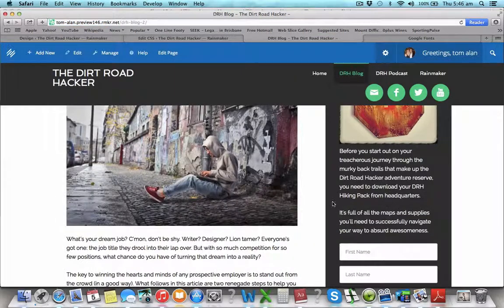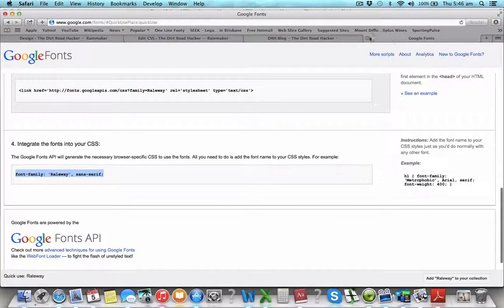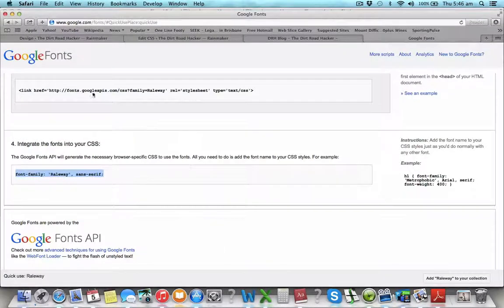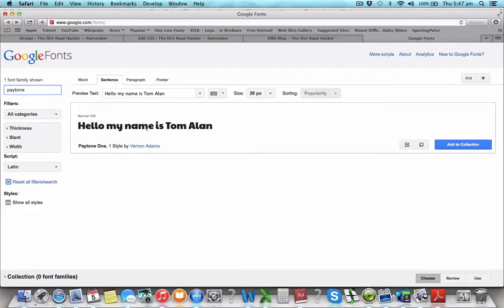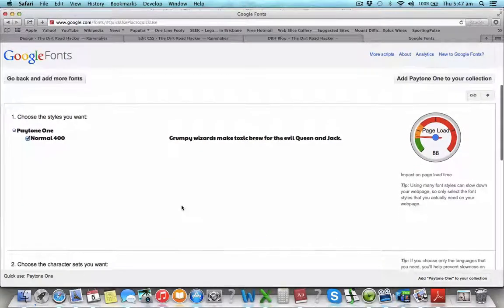There you go. So that text has changed. To change these other ones, I'll come back to Google Fonts and Paytone. The text I'm using is Paytone for my headings and that type of thing. So I'll come here and that's the text there. Again, you come over here to Quick Use and there's only one type, it's normal 400.